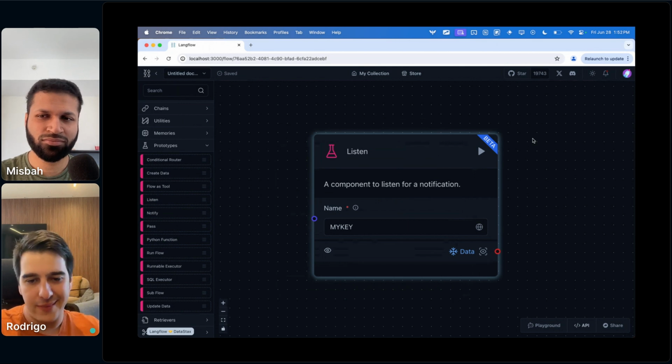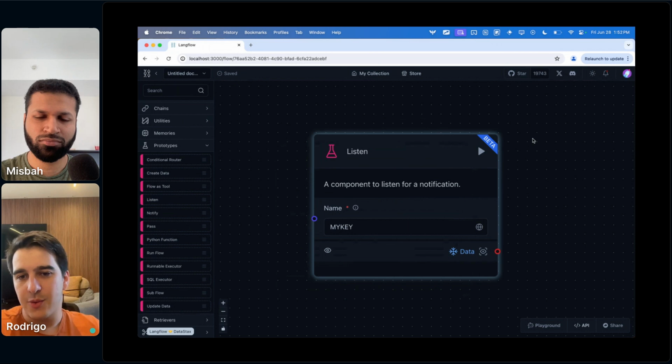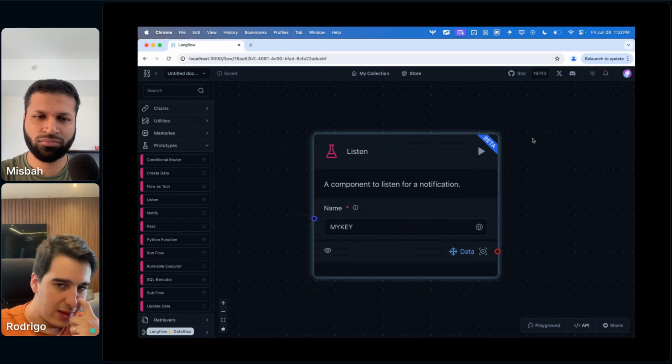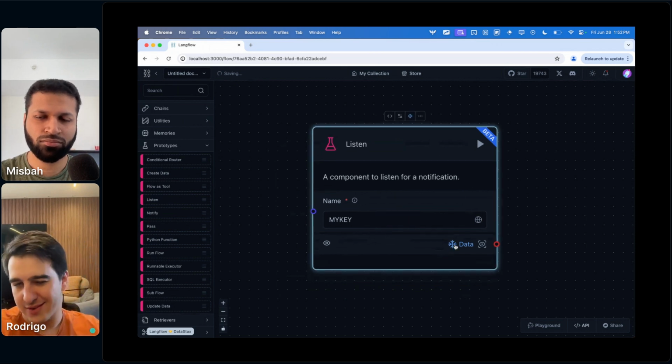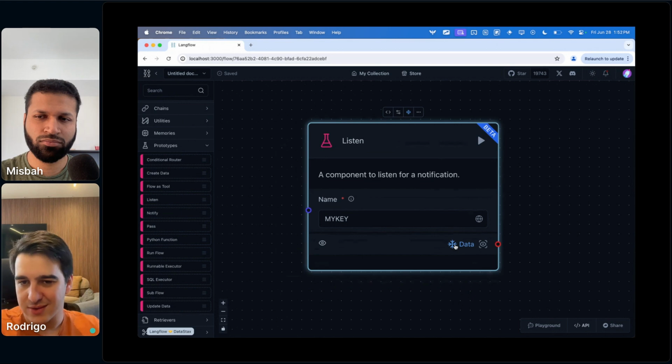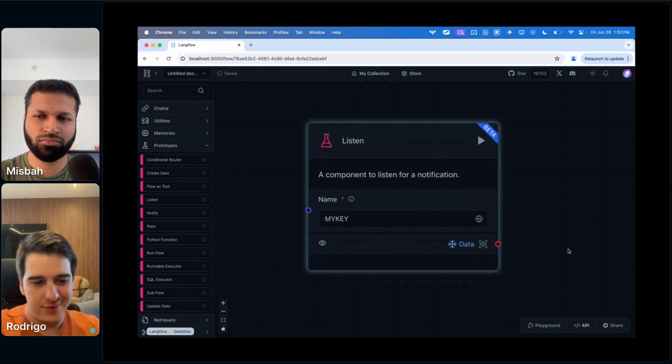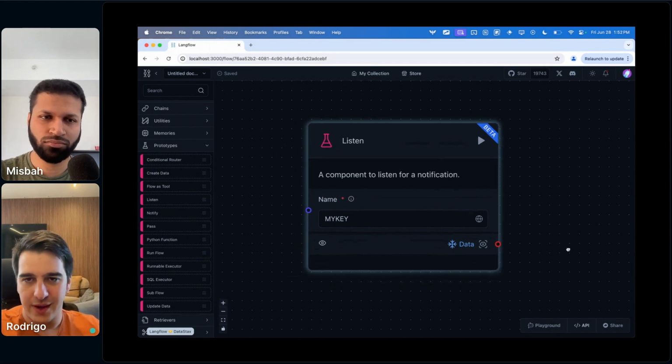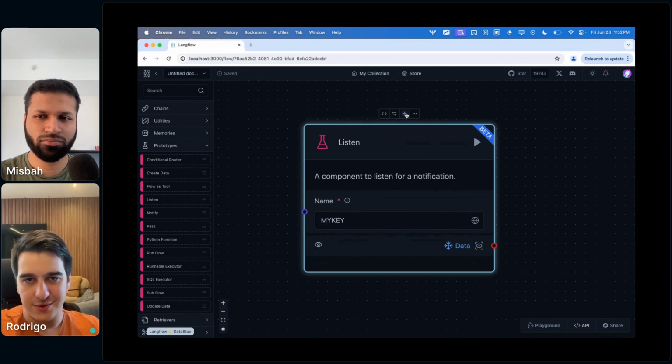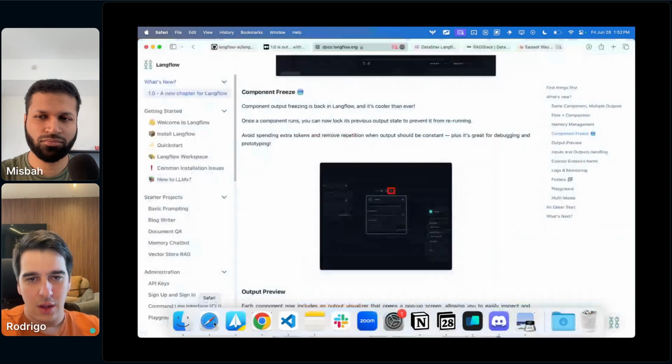Or I loaded some data from a website. I parsed the website, I scraped something, and I don't want to do that again and again and again. So the first time I run it, then I freeze it and just stick with the last result. That's very useful for a lot of cases, to avoid spending extra tokens and in multiple different situations that you're gonna find in your way where you're gonna try to use the freeze feature.